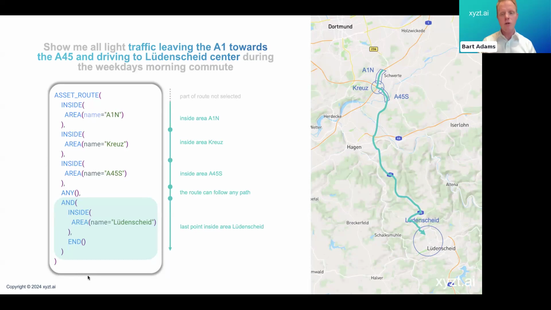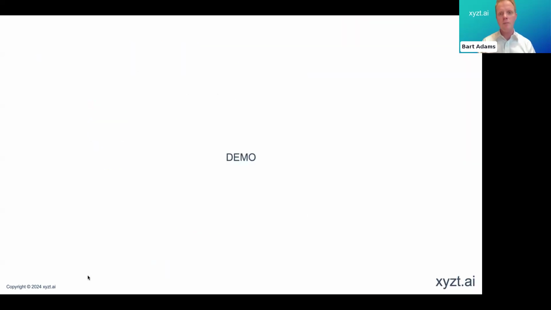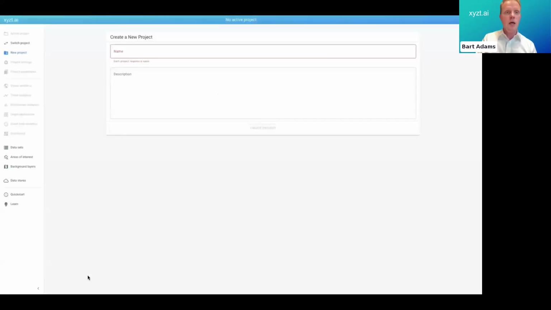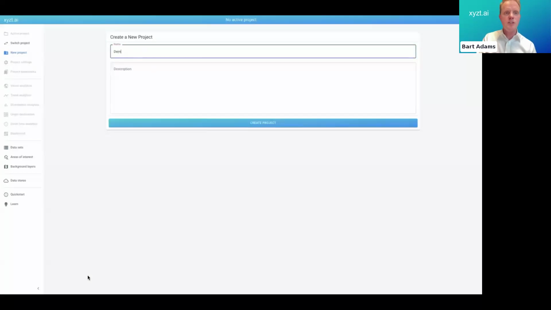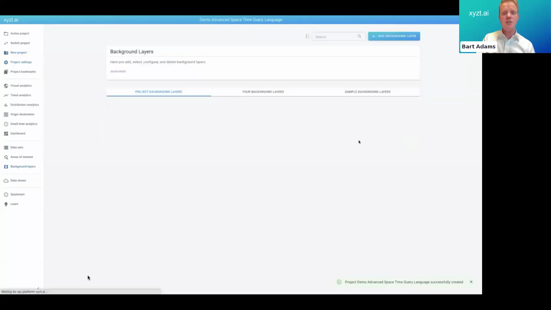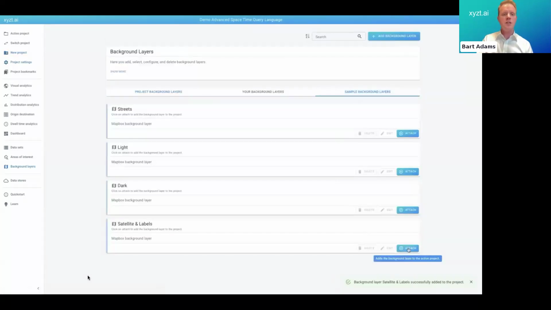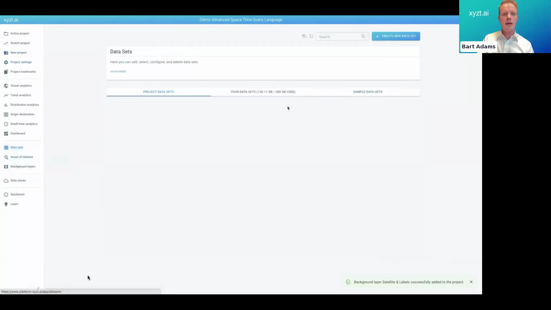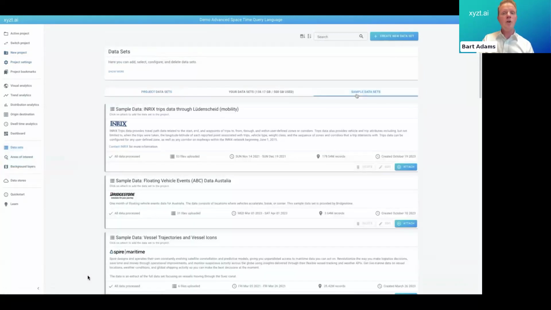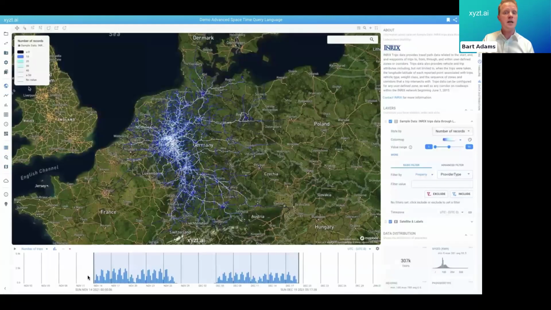And I'm going to do a similar query to show you how it works. So what I'm doing here is creating a project from scratch. I'll call it Advanced Space-Time Query Language. And I'm going to attach a number of resources to the project. So the first thing, very quickly here, I'm going to add some background data. And I'm going to use one of the sample data sets. If you register for the free trial, for example, you would get that. And this is what you get.